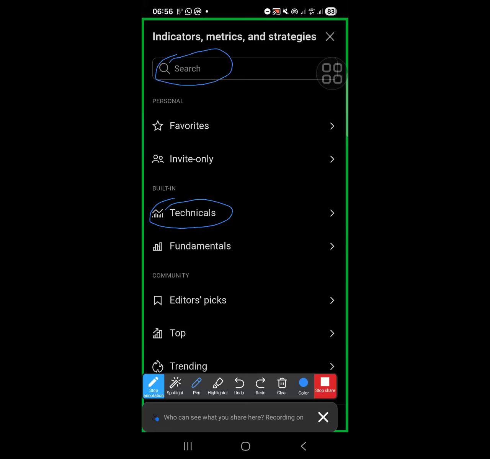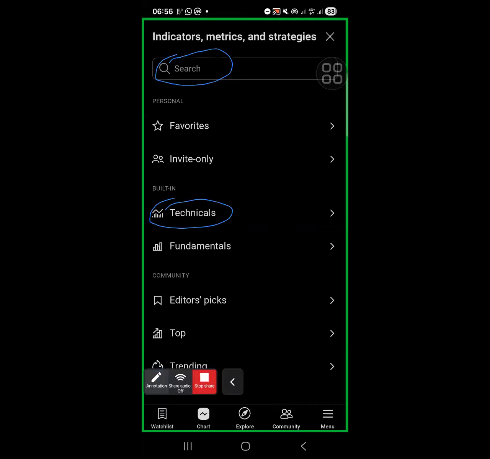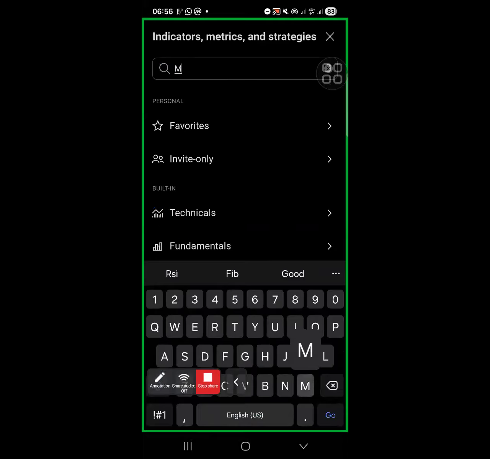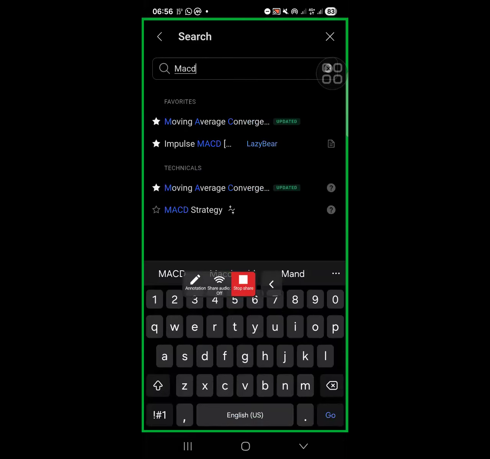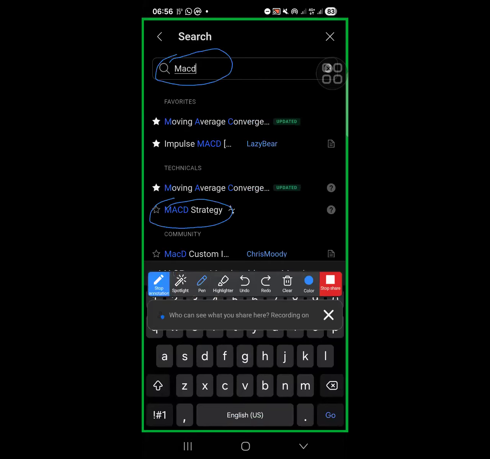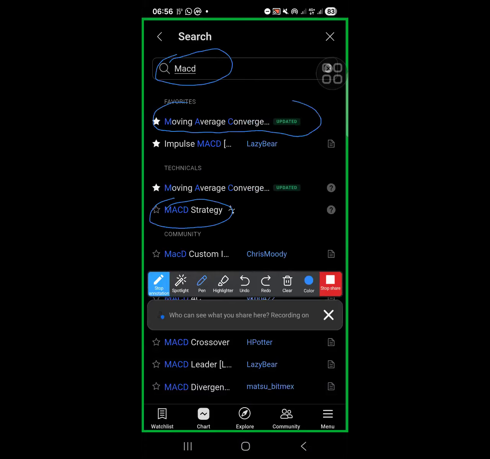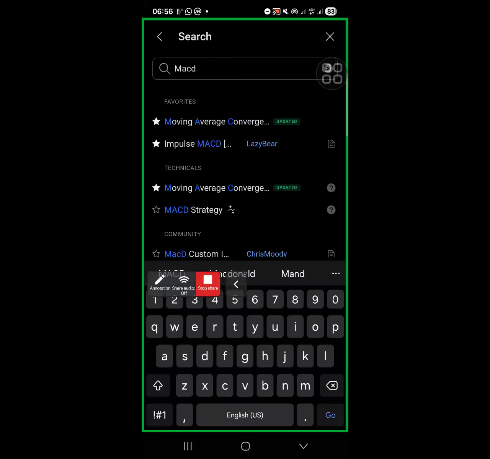So I'm going to type in, for example, MACD. I want MACD. You can see there are different types of MACDs here. It's the moving average convergence divergence indicator. Let me use the one that says the updated one. I want this indicator to appear on my chart, so I'll just click on it.